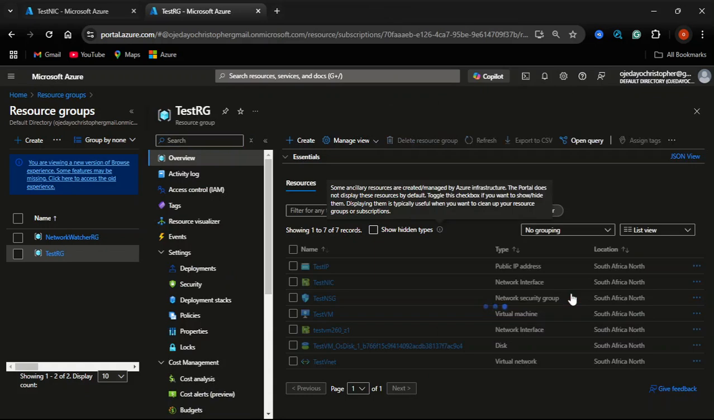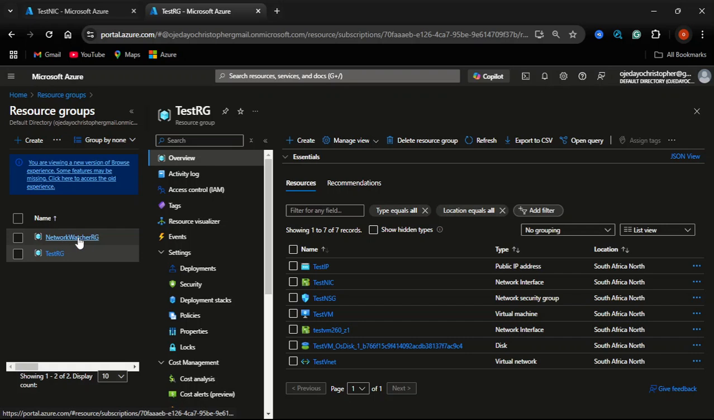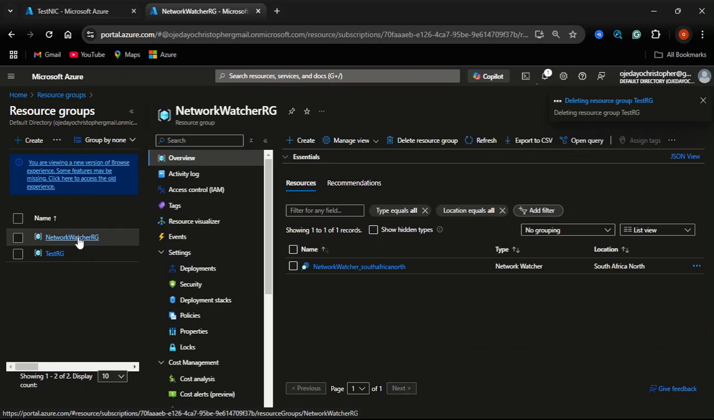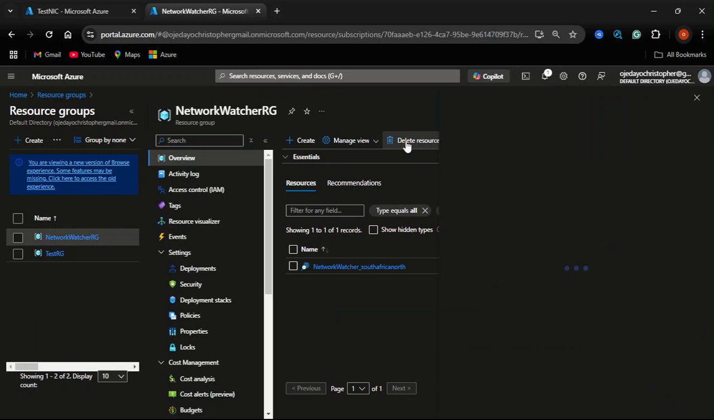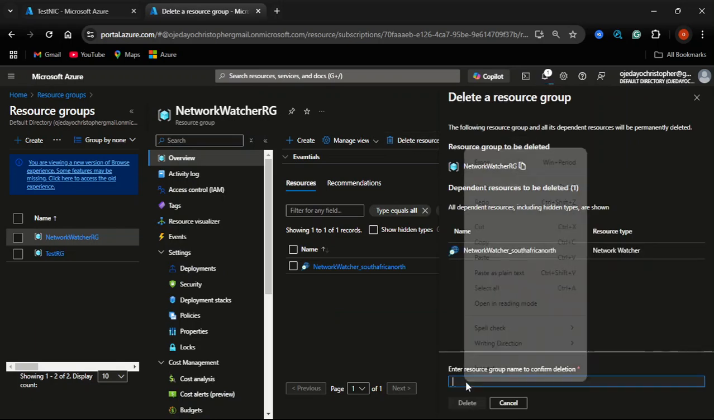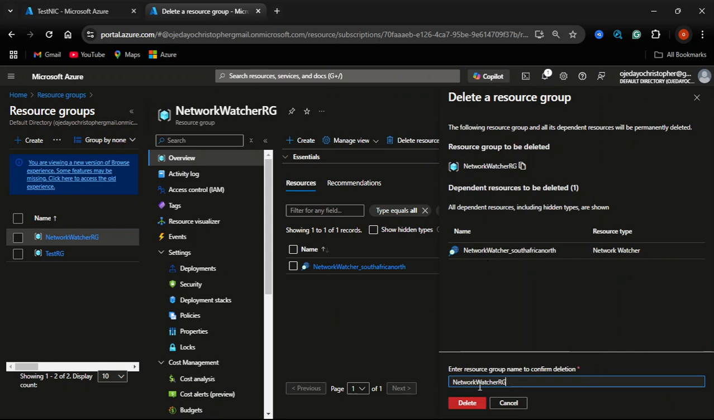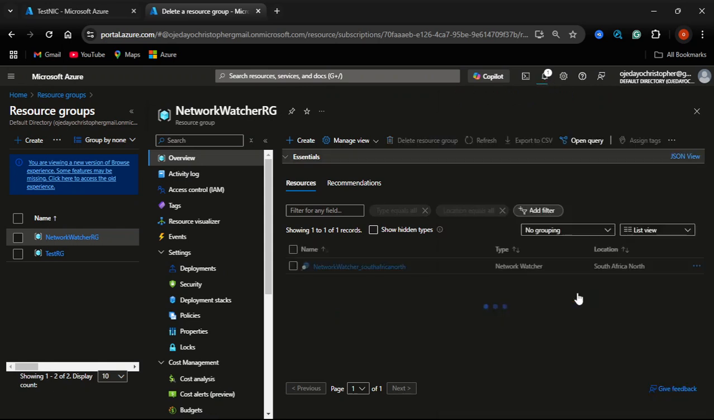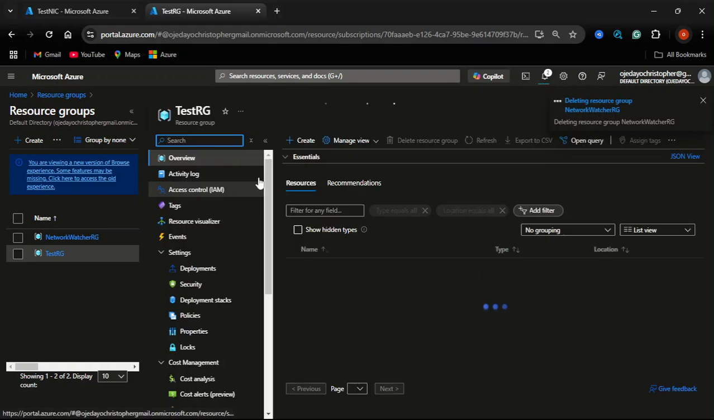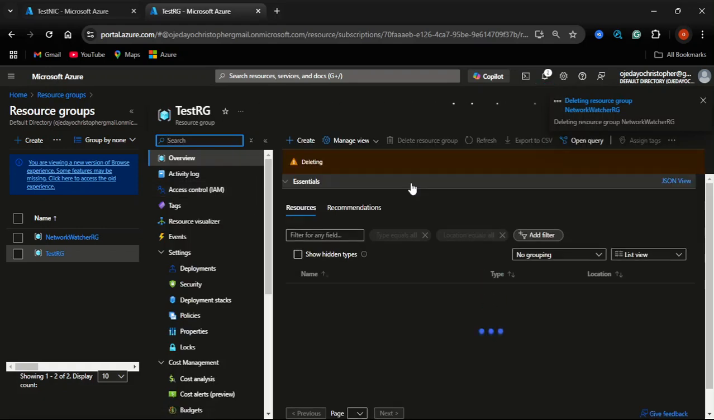It will take a couple of minutes. This network watcher resource group that Azure created for us, I want to delete it as well because it's shown as a resource group. So click on resource group, delete resource group, copy this, then paste, then delete. Now everything inside this resource group will be deleted.